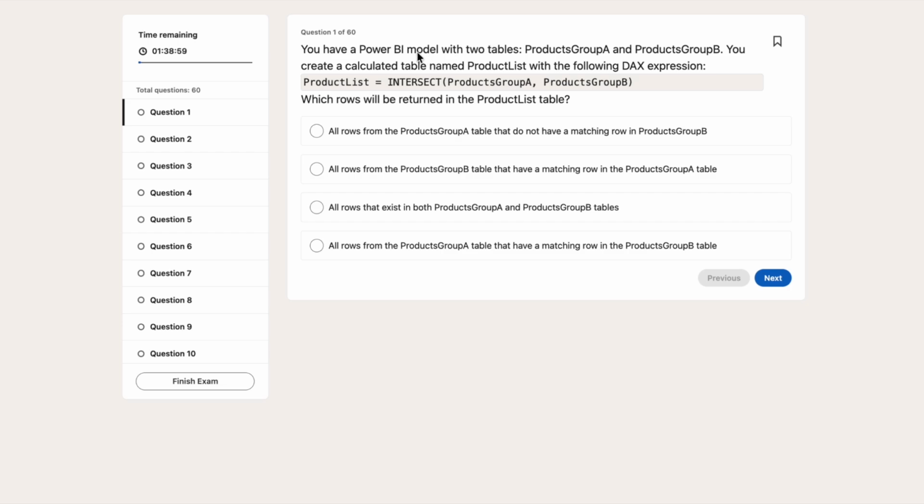So I'm not going to mark only the right answers. I will mark as I know, and I will check the right answers at the end of the test. So this would be my answer; you can give your own answer. I think it's all rows from product A that do not have a matching row in product B.